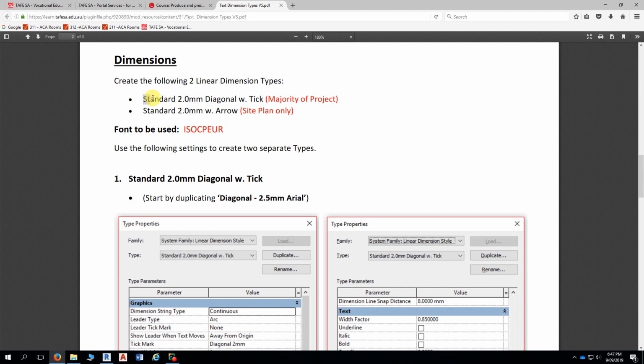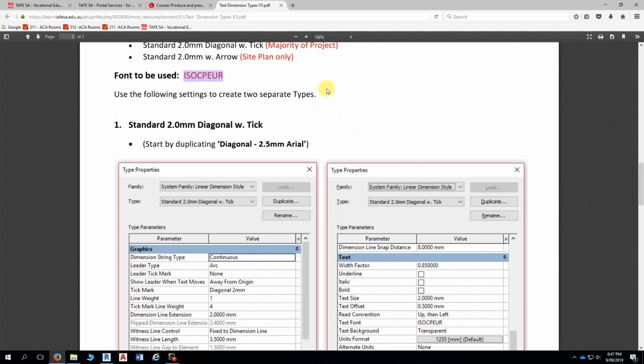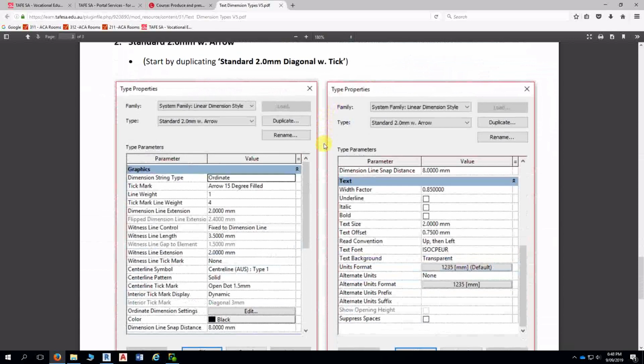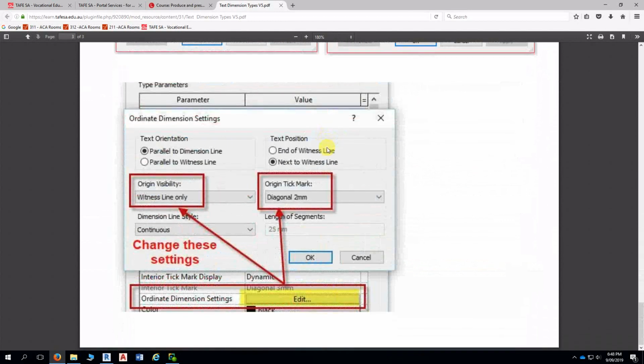This one will be used for our floor plan, which is coming up shortly. Okay, the standard 2mm diagonal with tick. And again, they both use the ISO CP font. In the following screenshots, it just indicates the settings that we've used for both dimension types. So it just shows you how they were actually created. It's more out of interest, really. So if you want to recreate these dimension styles in other projects, you can refer back to these sheets.